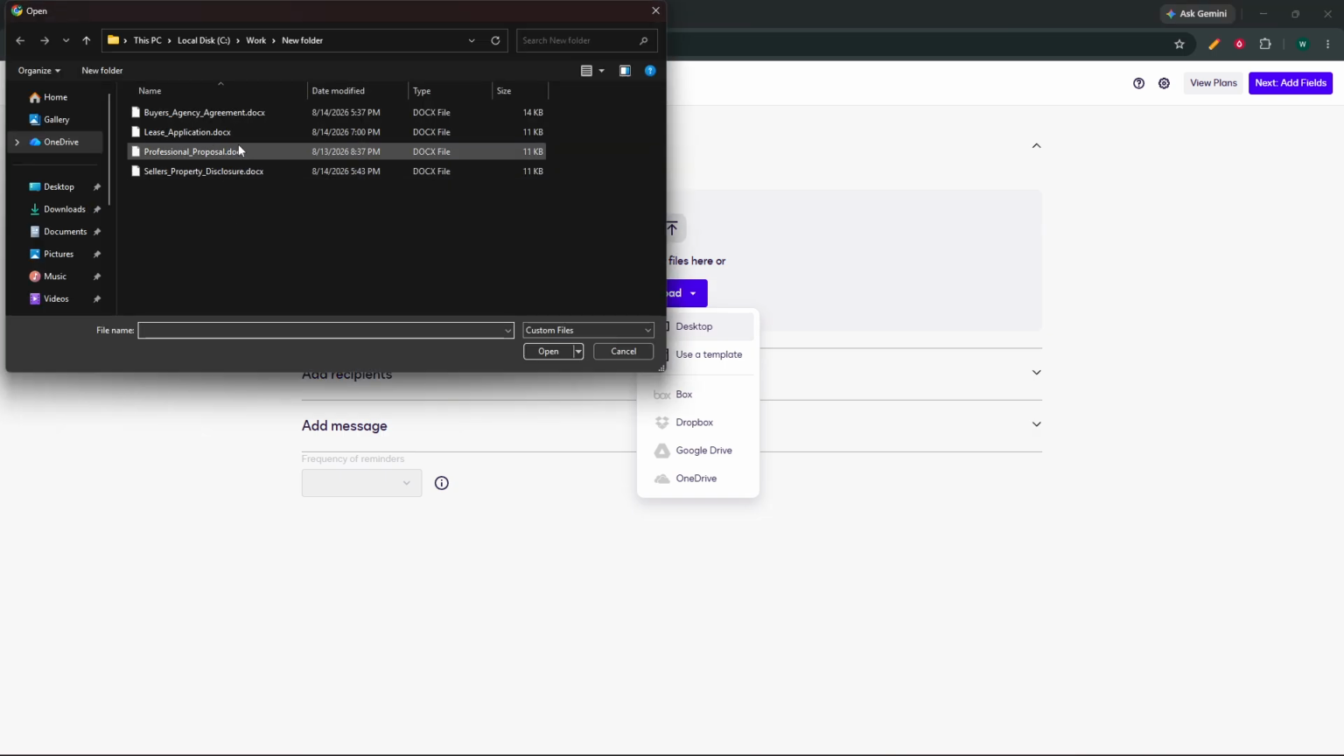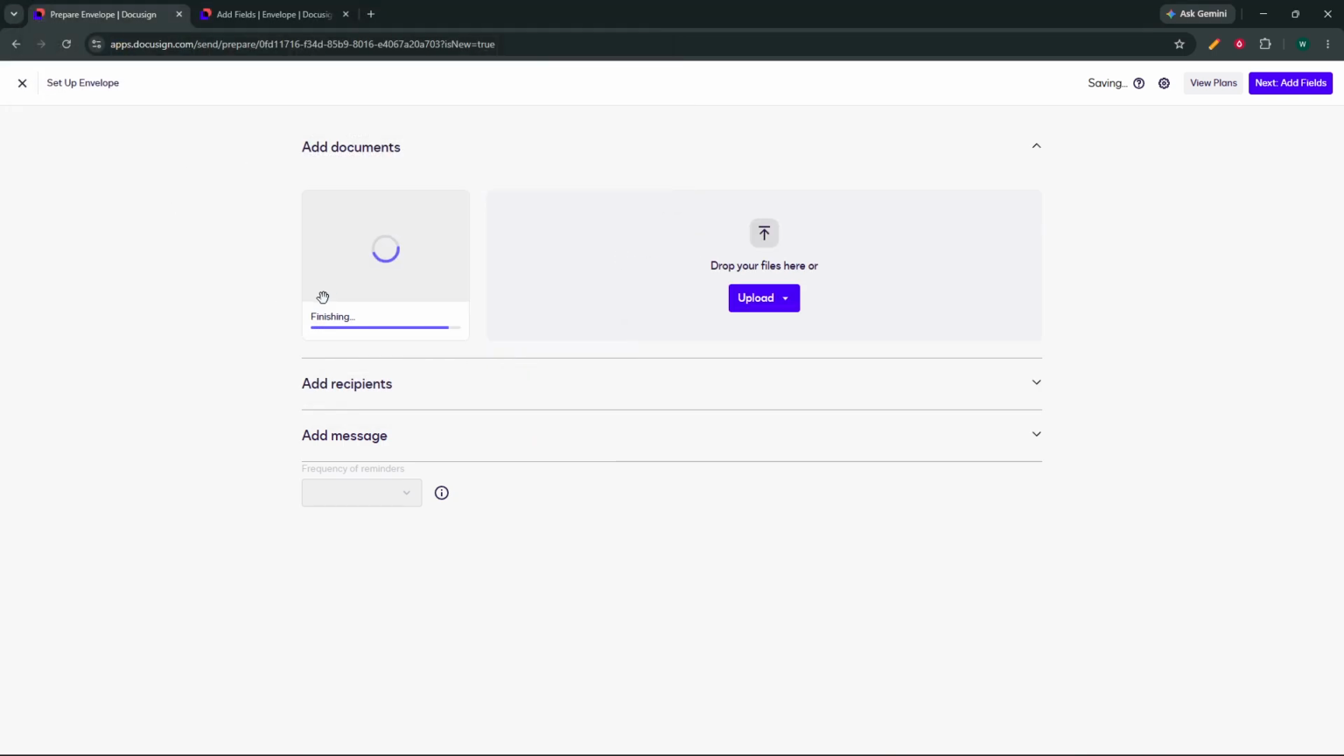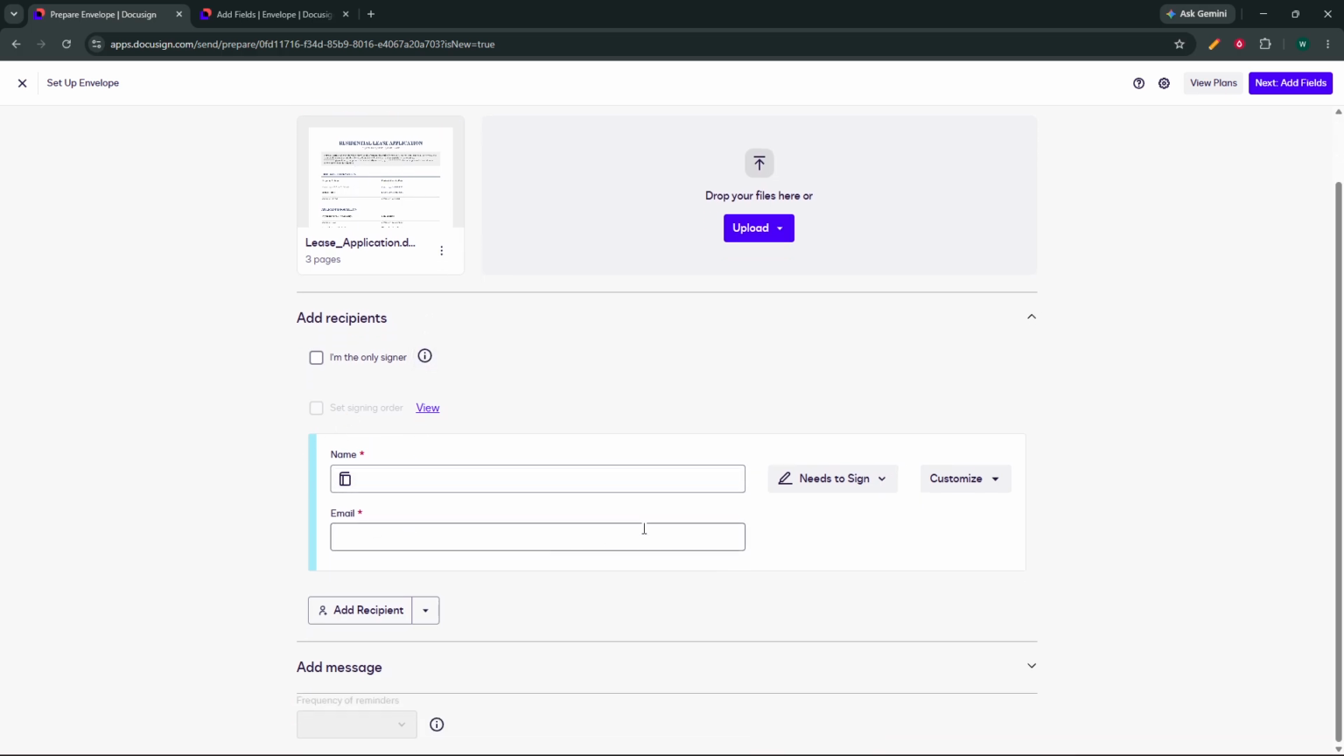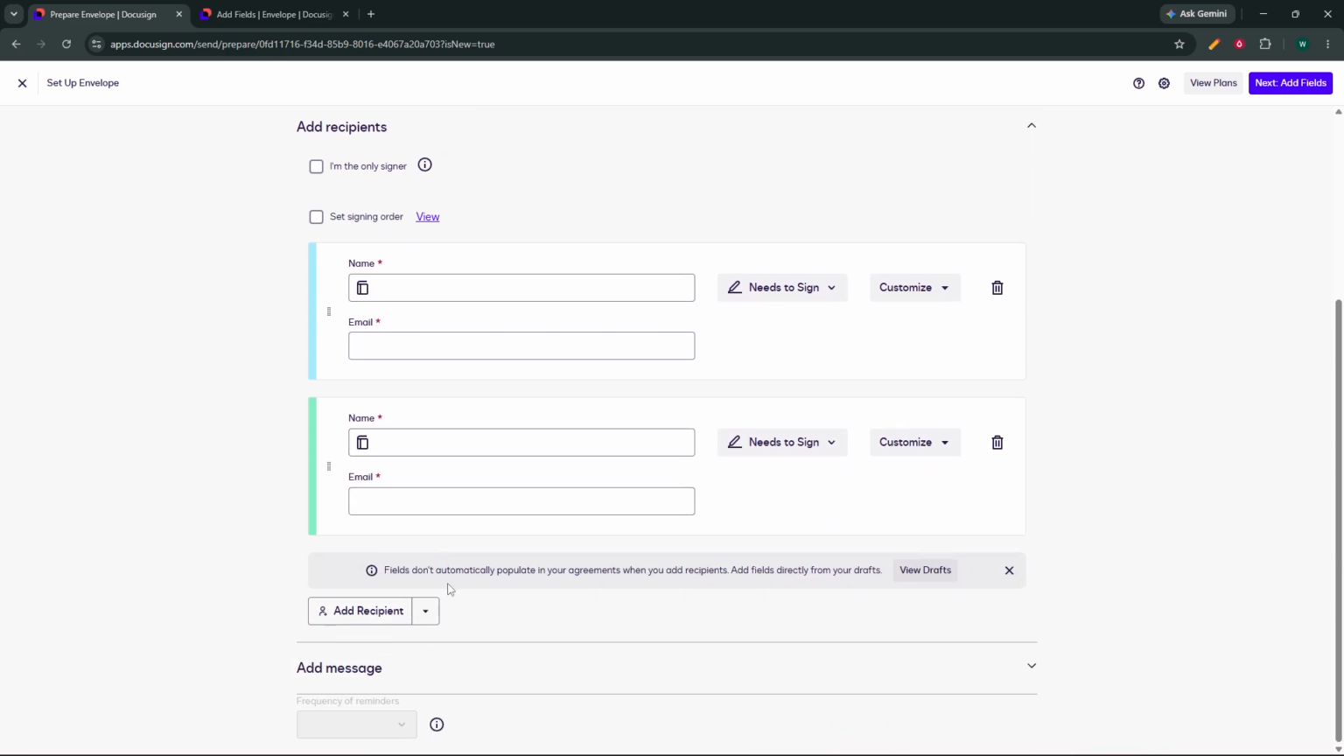Make sure you're using the correct and final version of the application before moving forward, since this helps avoid confusion later. Once the file is uploaded, add the applicant as a recipient by entering their name and email address. This is the person who will be completing the application, so double check the contact information for accuracy. If anyone else also needs to complete or sign the lease application, such as a co-applicant or another required recipient, add them at this stage as well. Including all recipients now helps keep the process organized from the beginning.